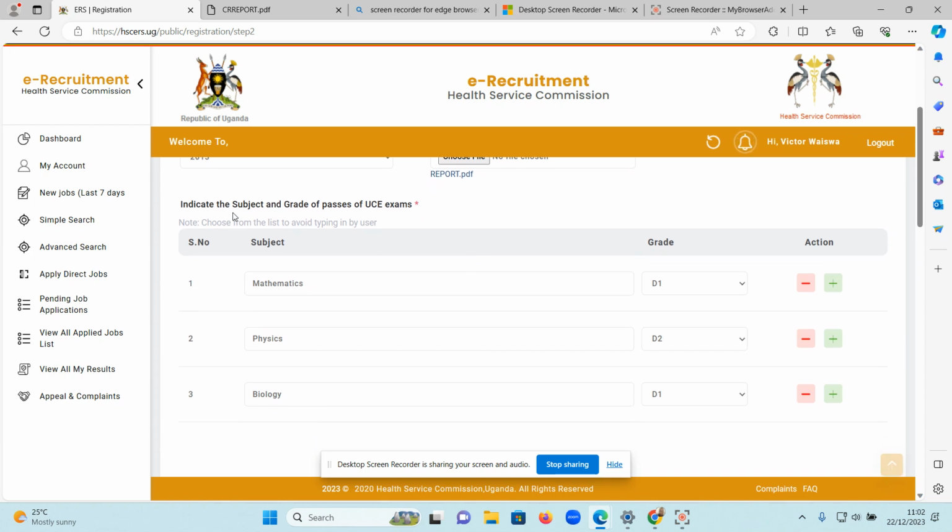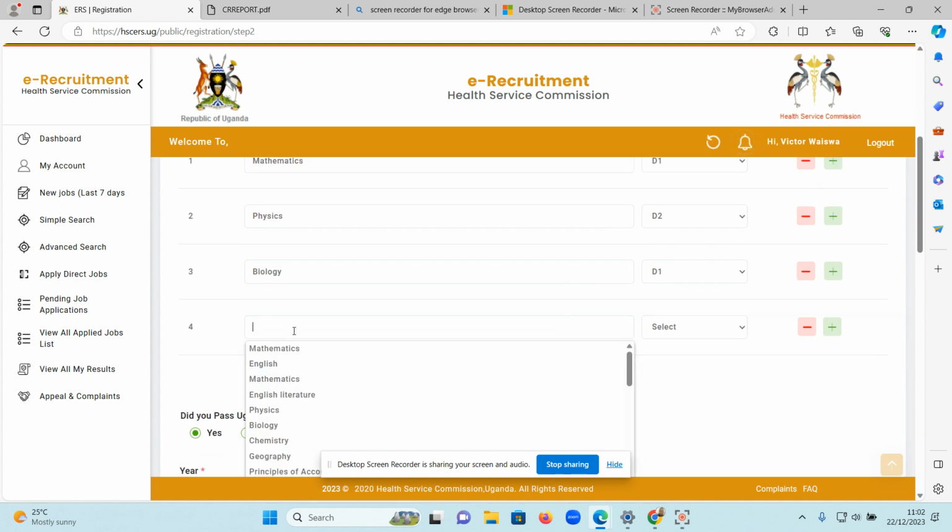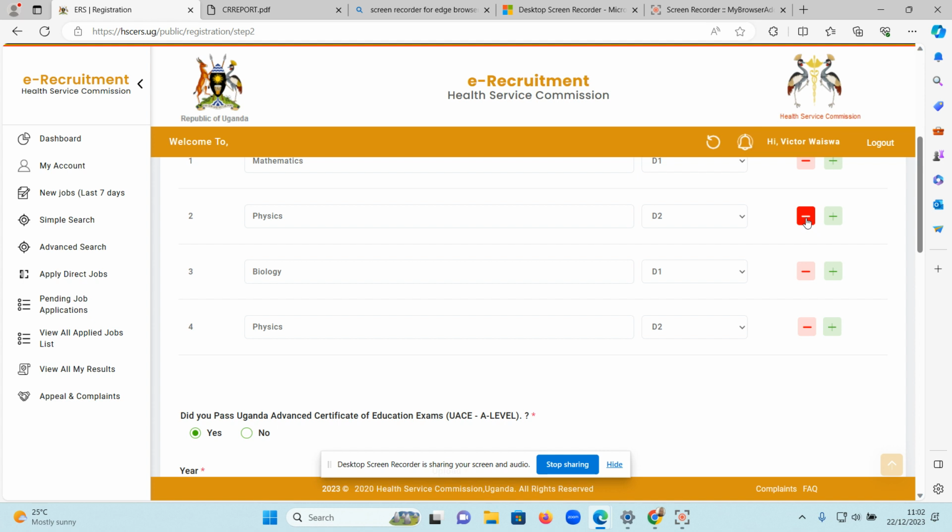Then there's this section under UCE where they tell you to indicate the subject and grade of passes of UCE exam. So you put in your subjects here, but you make sure you just select from the drop down. For example, mathematics. Then you select the grade. For example, D1. Then you click plus to add another row. Then you go ahead and look for another subject, say physics, and you select the grade. Then you can also remove; this red button is used for removing a given subject.